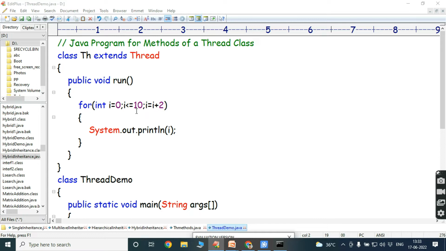Condition true. Then the control goes to the body of the for loop and prints the I value, that is 10. After that control goes to this statement. I value is incremented by 2. That is 10 plus 2, that is 12. After that we have to check the condition 12 less than or equal to 10. Condition false. Then the control goes to the next statement after the for loop.